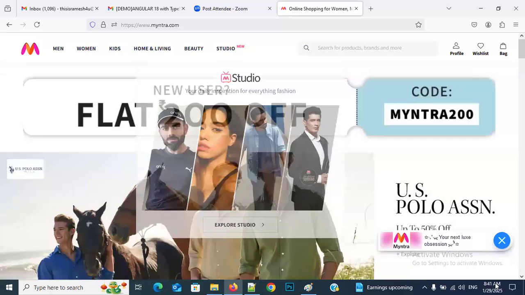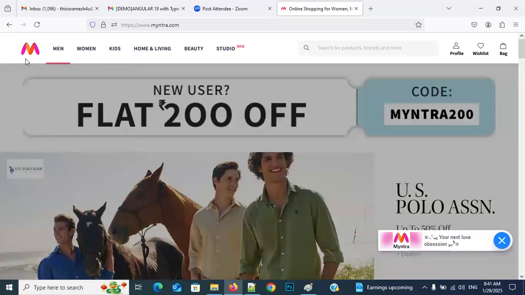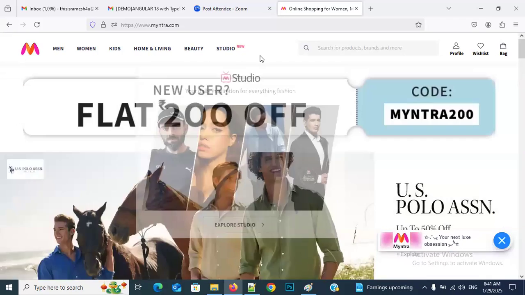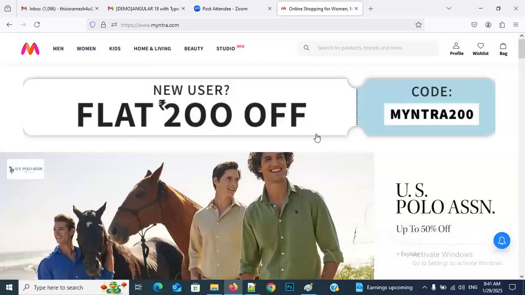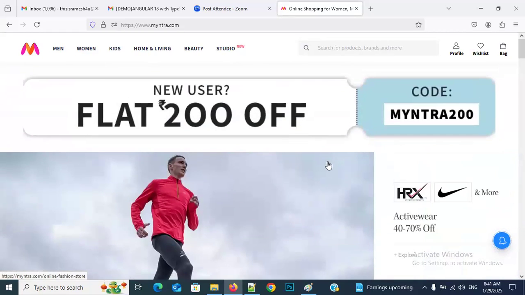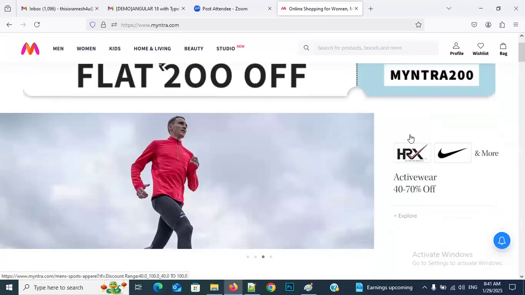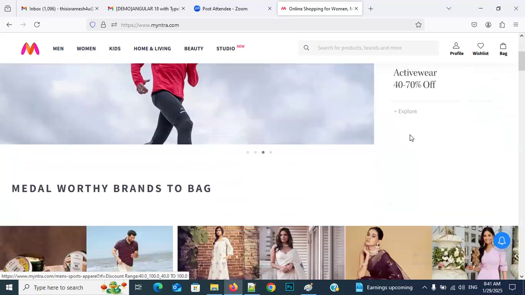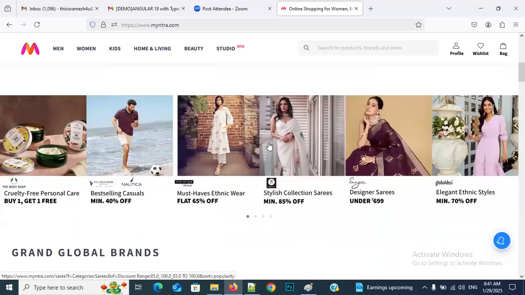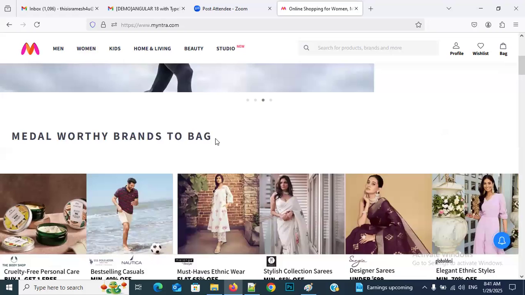In this home page, what are they displaying? This menu. So they will call the menu component in the header part. Then after this, offer sliders and so on. Then they will create an offers component and call it here. And then after that there is a different section: medal worthy brands to back.